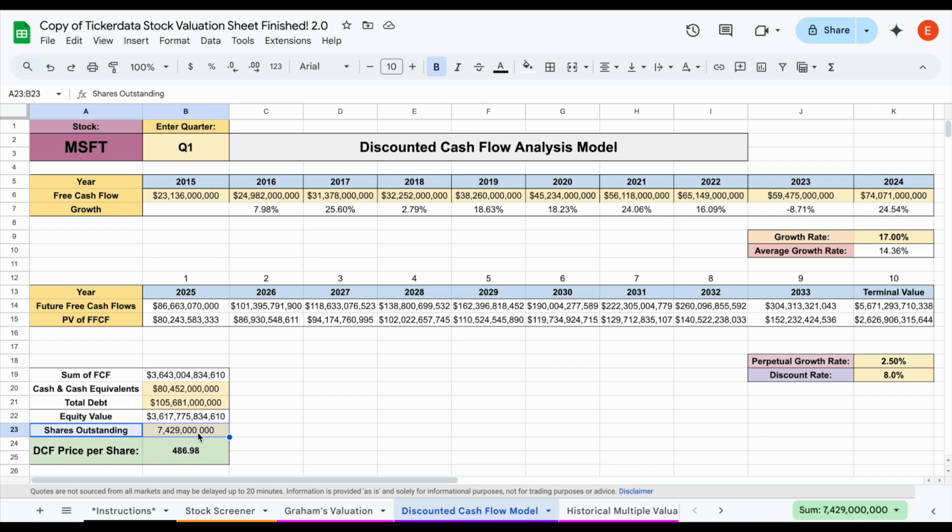And we can see shares outstanding right here is sitting at about 7.4 billion. So we take equity value, divide by shares outstanding, and we come to a discounted cash flow price per share of $487 per share. So again, this is just an example.